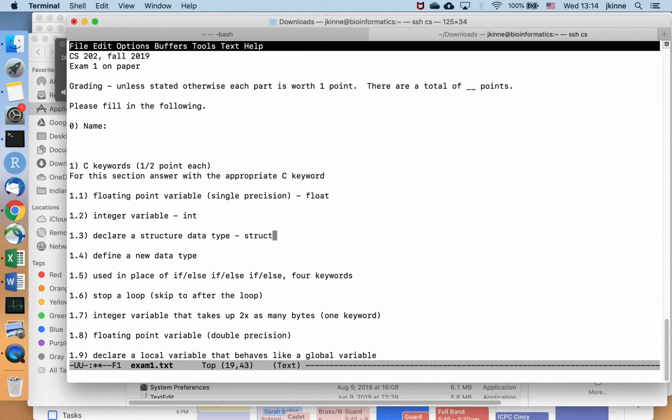So for some of these, there's potentially more than one answer, but there's always a best answer. So integer variable, you could have said short or long as modifiers on the int, but int is the best answer. Defining a new data type, you use typedef. Instead of a bunch of if-else's together, you can use switch, which has a keyword case that gets used there, and default, and you also use break.